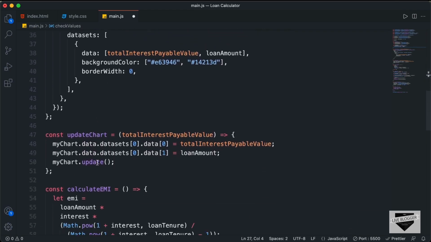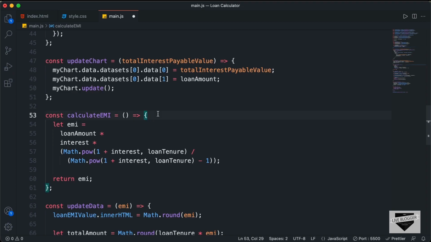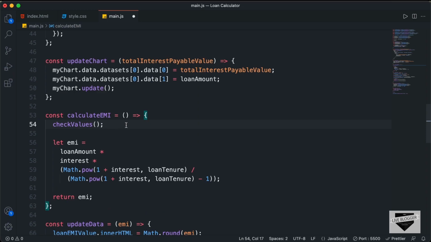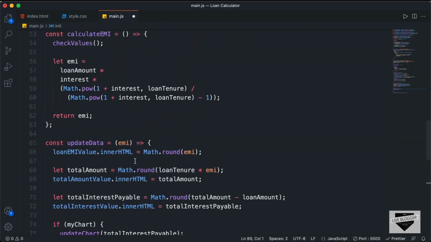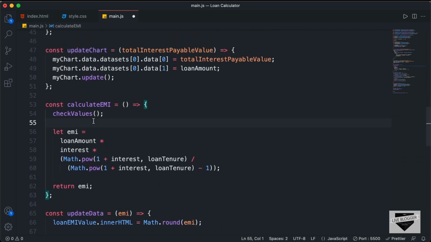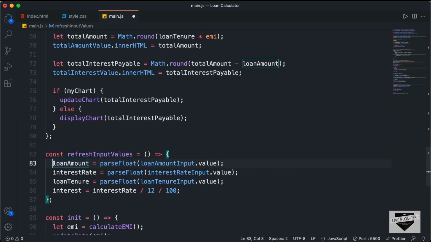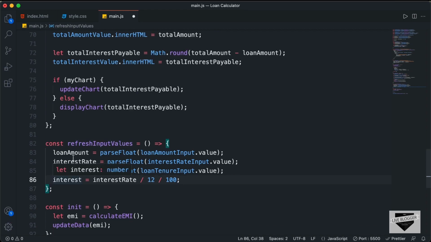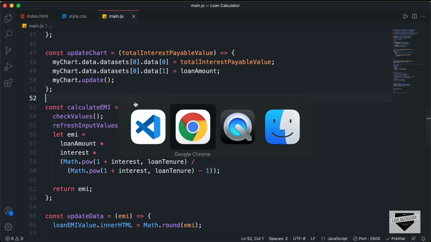Alright, now let's check whether this works. Let's scroll down and call this function called checkValues. Here in the calculateEMI function, I'll just call the function. So I'll type checkValues. And once we check the values, we also need to refresh the values. If we scroll down, we can see we have this function called refreshInputValues. I'll delete this from here, scroll up and paste the function over here. Now this refreshInputValues function just refreshes all the values over here. If you don't understand this, you can watch my previous video. I have explained how to create this function in that video.